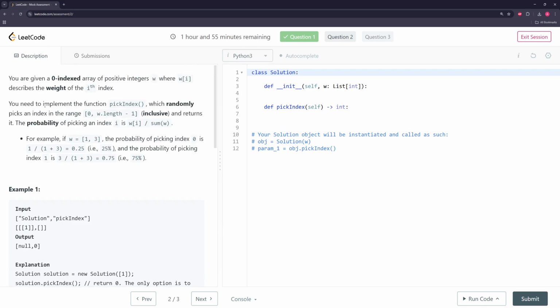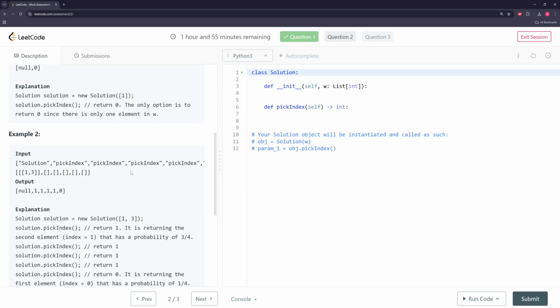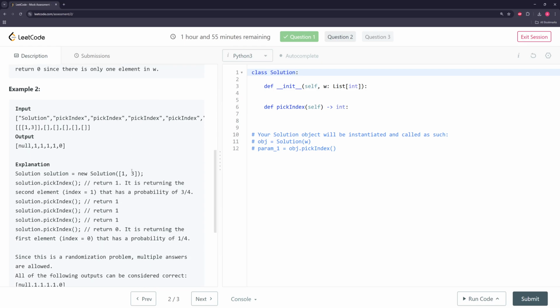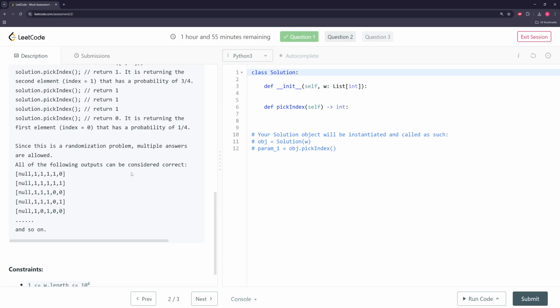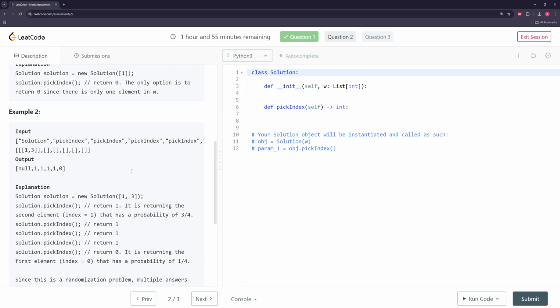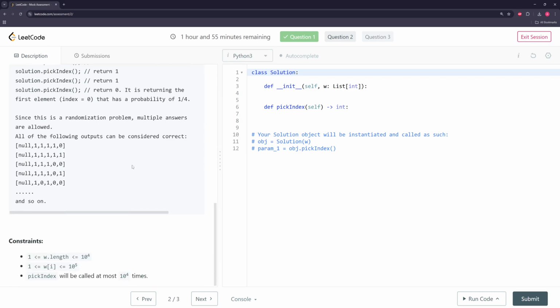So pickIndex picks an index and returns it. So pickIndex returns 1. I see. Randomization, multiple answers are correct. So it should mostly pick, okay, yeah. And it initializes the array, right? So picking an index, you can't specify a range. You have to do the total. Okay, sure. And how many times can this get called?